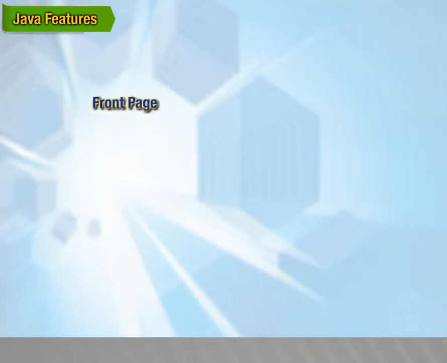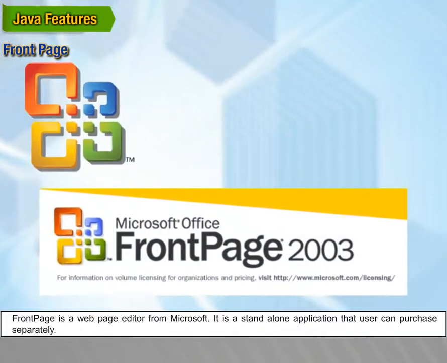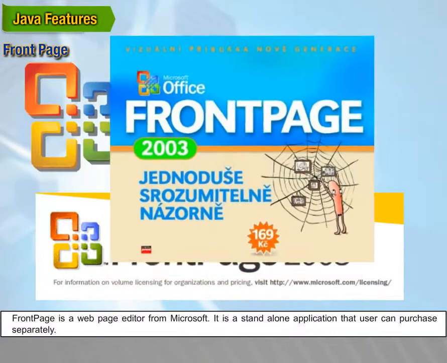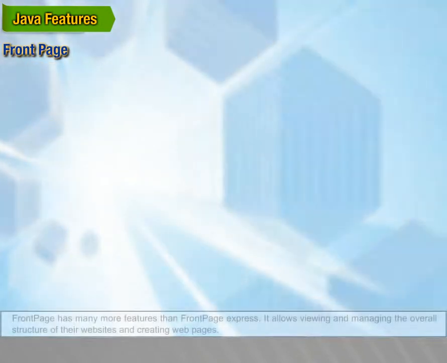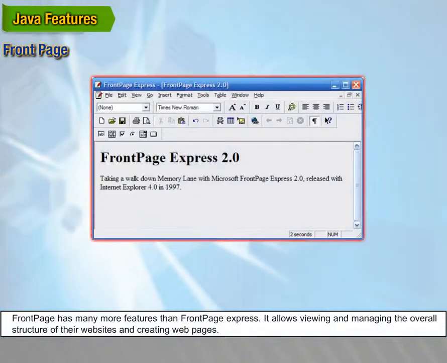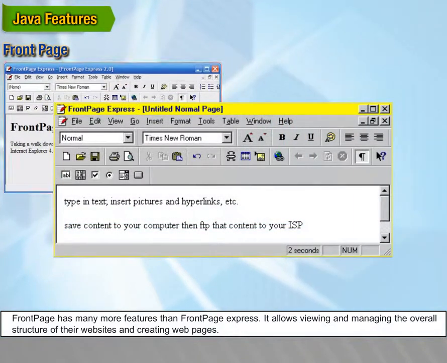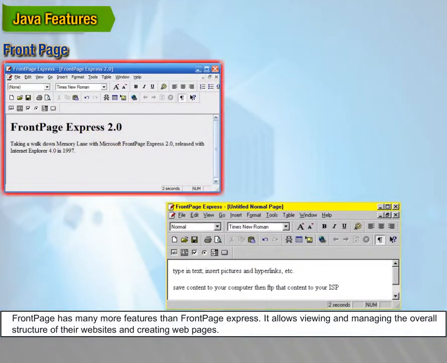FrontPage. FrontPage is a web page editor from Microsoft. It is a standalone application that user can purchase separately. FrontPage has many more features than FrontPage Express. It allows viewing and managing the overall structure of their websites and creating web pages.